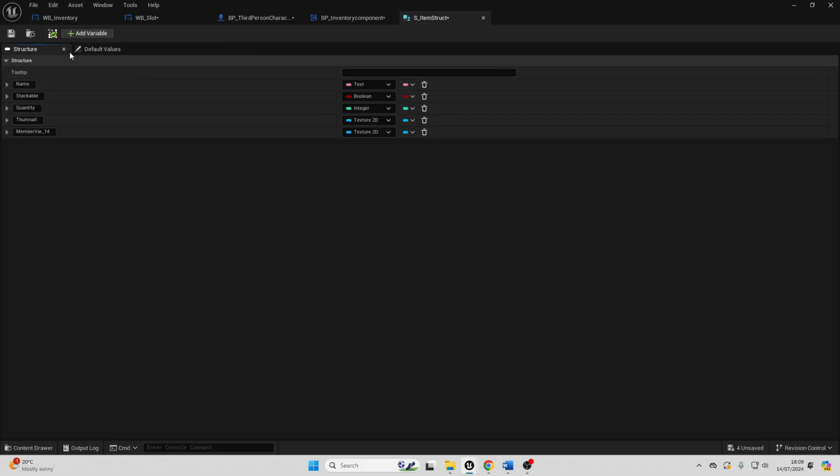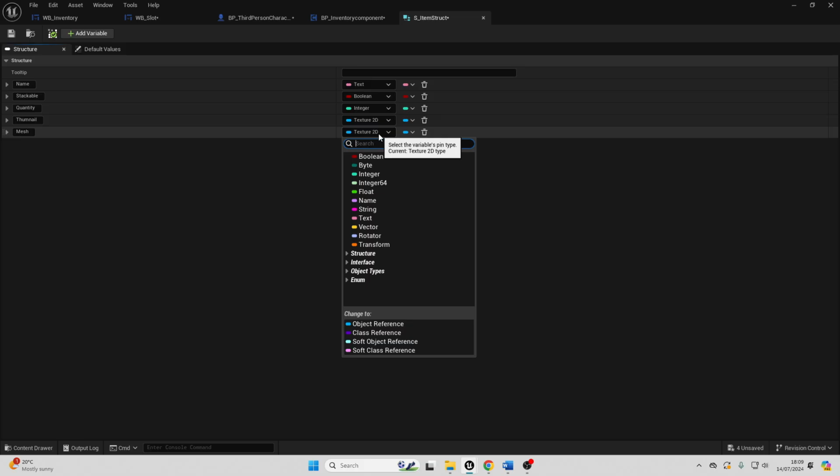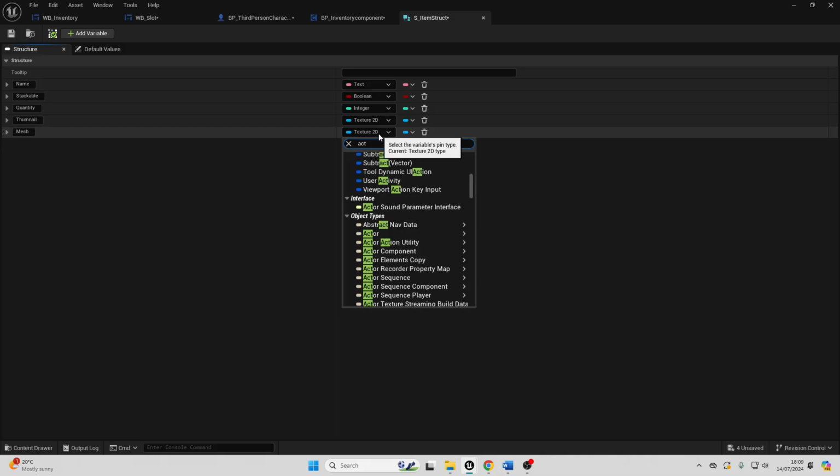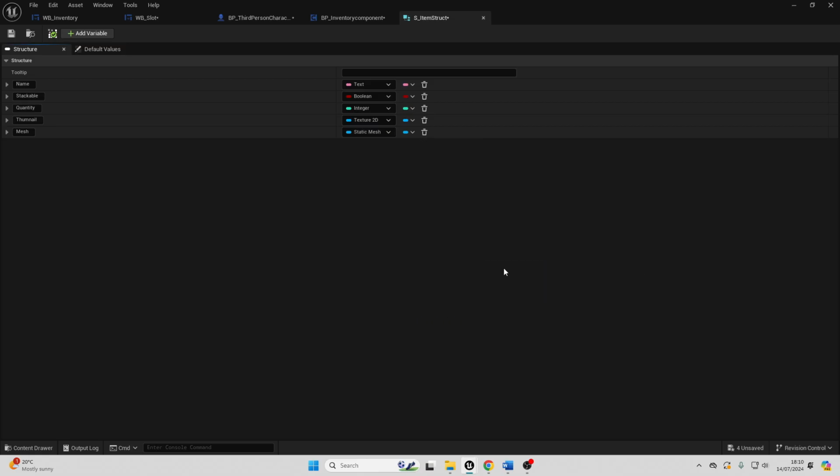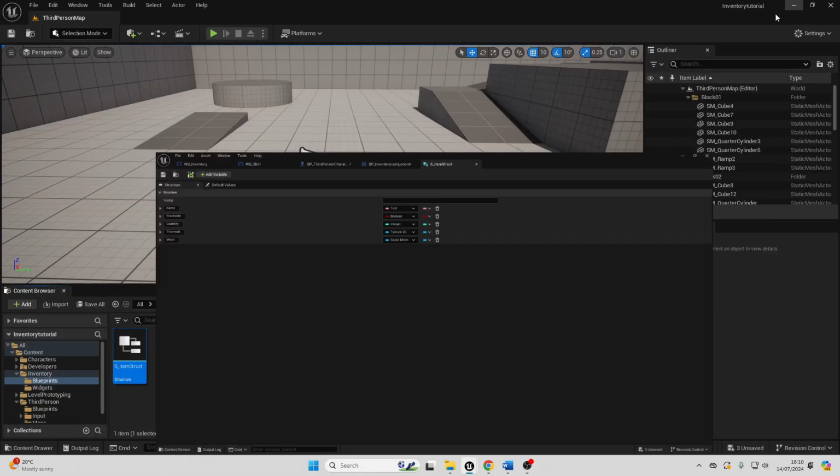And then we also want to know the mesh of the item inside our inventory, because we're also going to make it so the player character can drop items from their inventory. And when we do this, we basically want to know what mesh, and kind of know what the item in our inventory looks like. So here, if we just type in mesh, and then for the variable, we want to look for static mesh. So let's just change this to be a static mesh object reference. Next, we can just save this and close it.